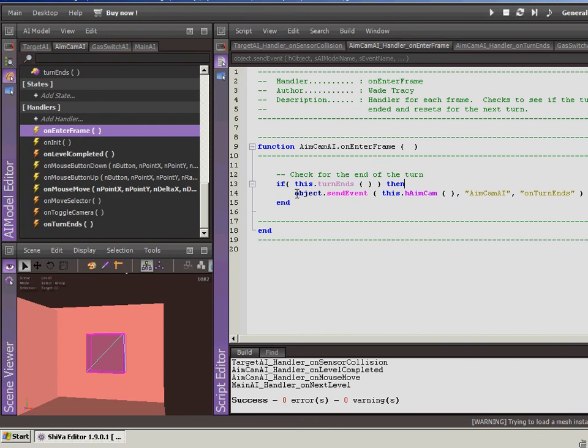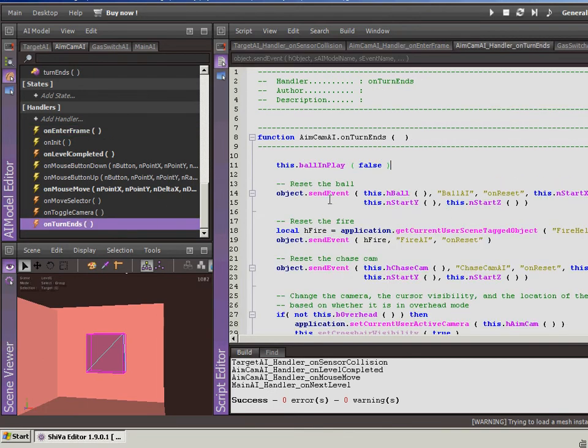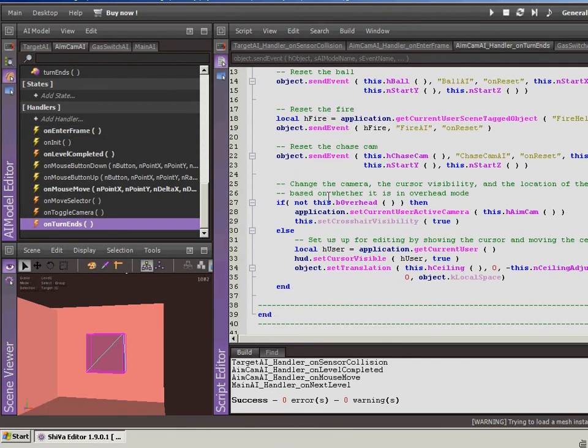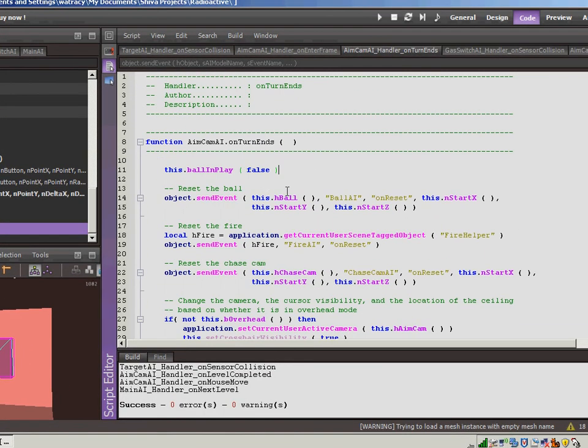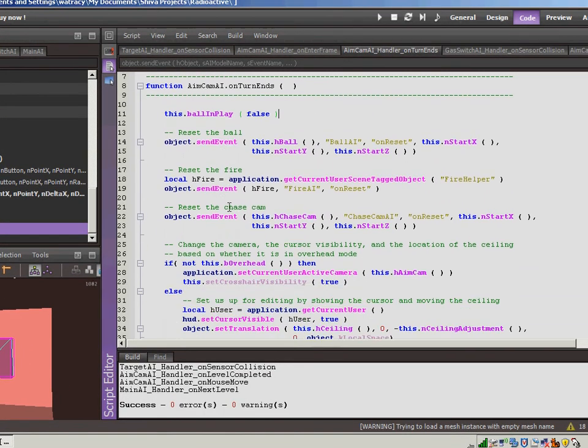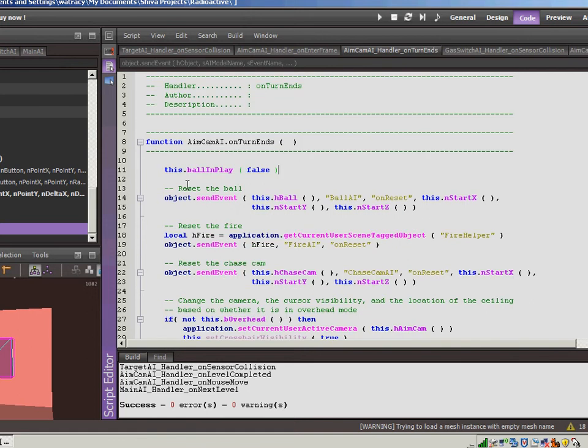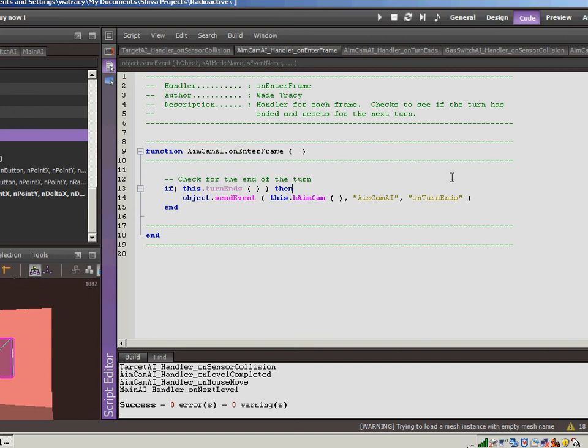So maybe this looks familiar, where we were putting everything back where it should be and all that. Now this is an event, so I can call it from wherever I need to. And on the on enter frame, I simply make a call to that. So when the game resets, right now it's just ending the turn, so that we can play the game again.